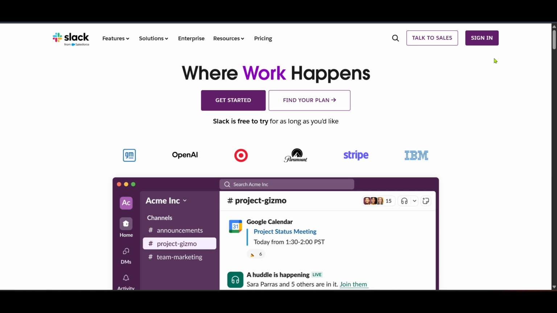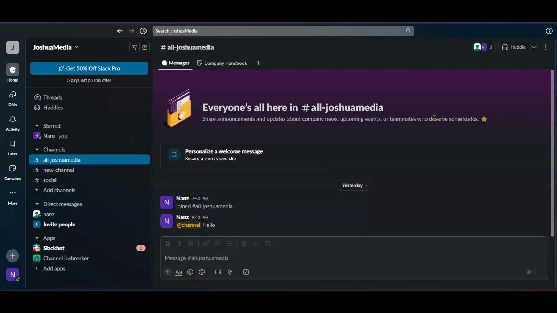With your credentials verified and you being logged in, your next destination is the Slack dashboard. Think of this as your command center where all your channels, direct messages, and workspaces are laid out for ease of access. Here, you should locate the specific channel you wish to delete.